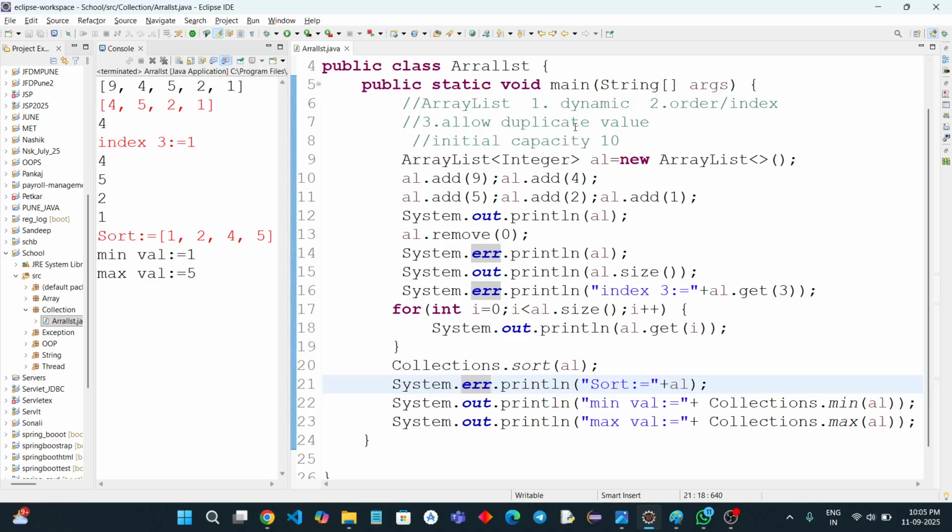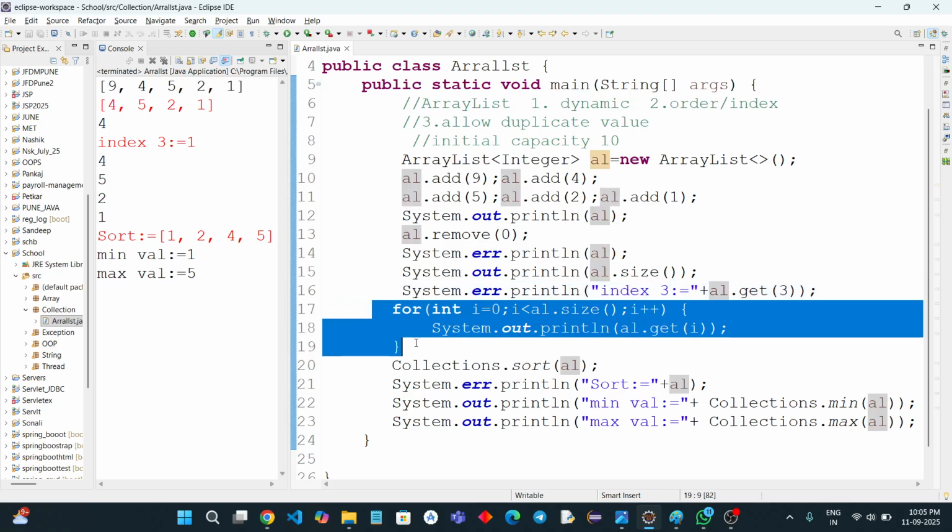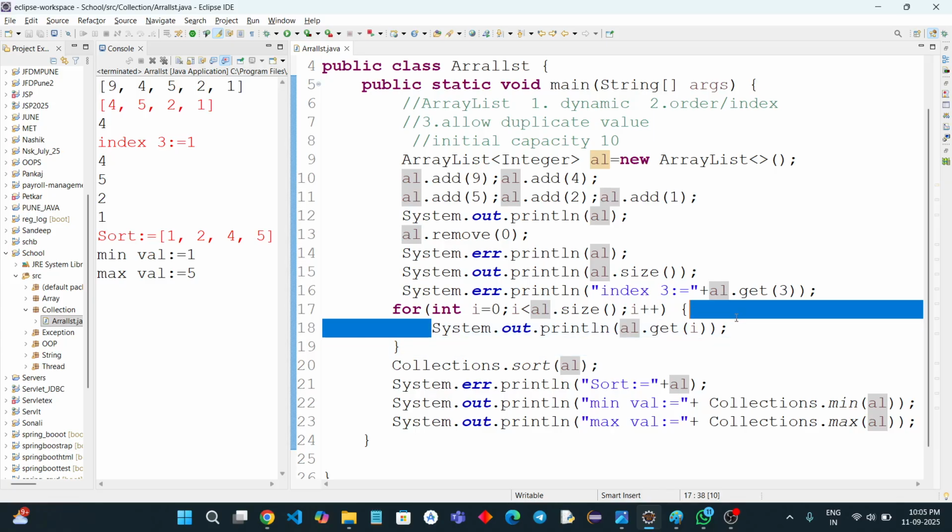We can store a list dynamically. If you want to remove something, you can remove it. If you want to get the size, you can get the size. If you want a particular index value, that is also possible with the help of get. If you want to print all the values, no problem, take a for loop and print all the values.